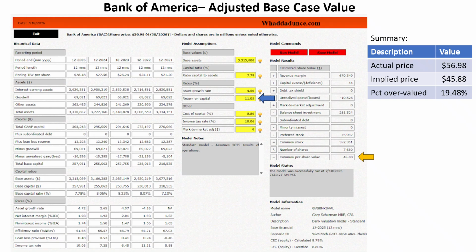Everything is pretty much the same. If you look at the revenue margin, unrealized gains and losses, and work all the way through, our new common share price is 45.88. So therefore, we want to go to the very right-hand table, and we have the actual price of 56.98. We have the implied price from this valuation scenario of 45.88. So the difference now, as far as being overvalued, is close to 20%, which is not bad, but now we're starting to get into the area where we might be concerned.